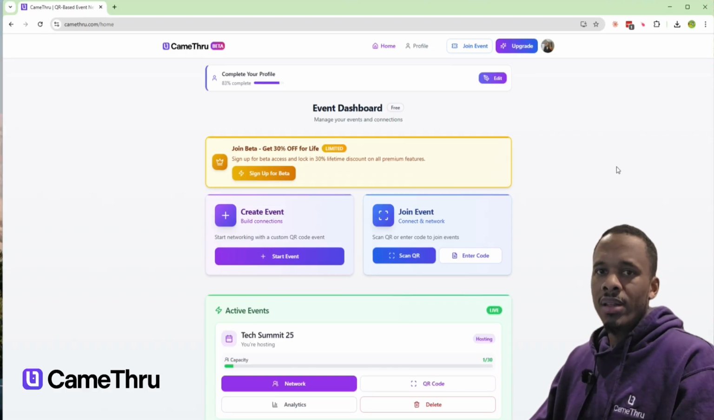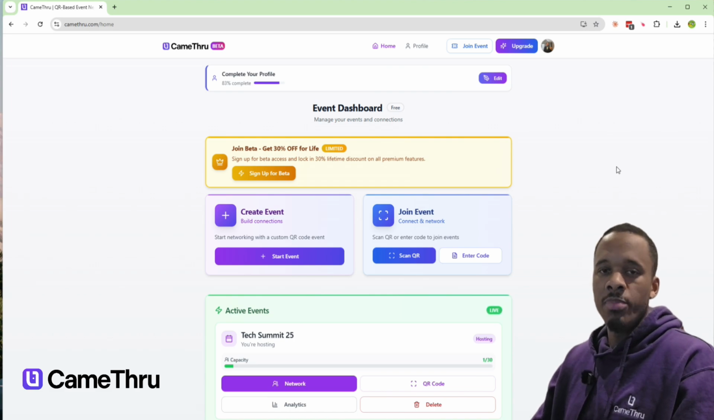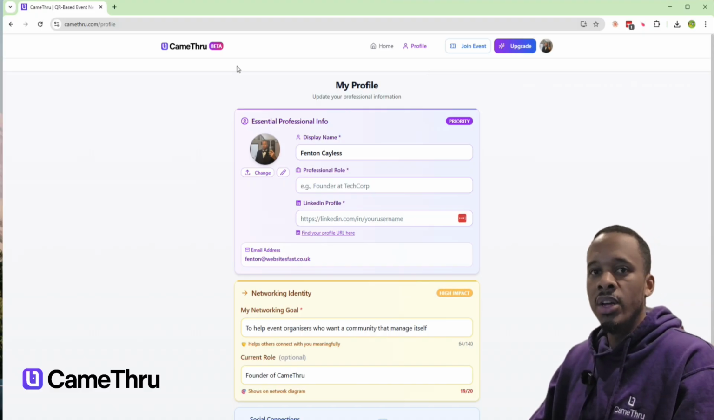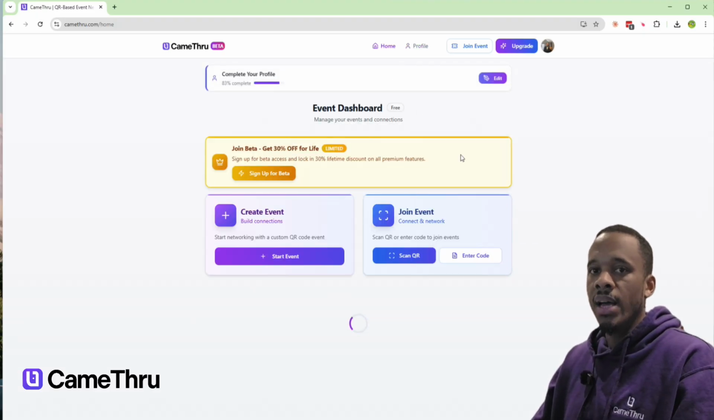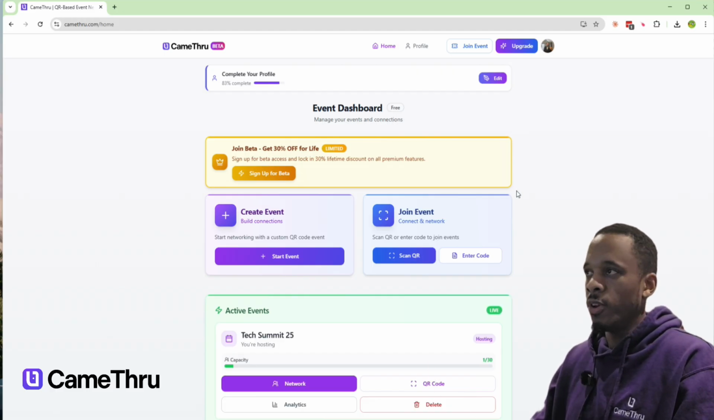I've tried to make CameThru as simple as possible, because my gripe or pain point with event tech platforms is there's just too much going on. And from an attendee standpoint, I'm just interested in the people in the room. And that's the biggest takeaway. I can just never ever get around to speak to everybody. So I wanted to come up with a way that solves that problem, but in a really simplistic and passive way. So this is why CameThru was born in the first place, for those that are interested.